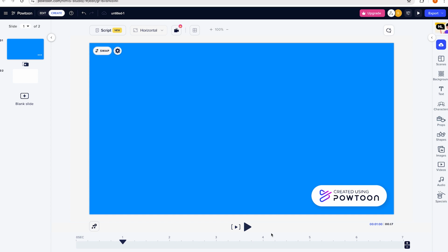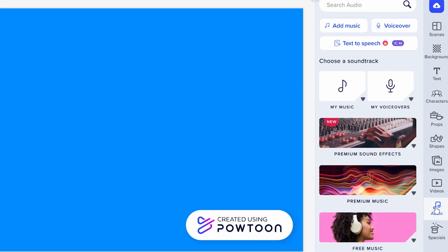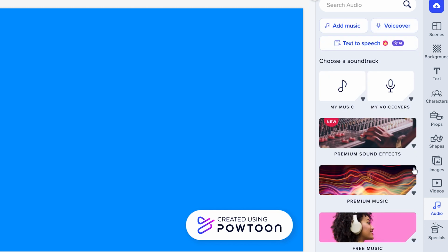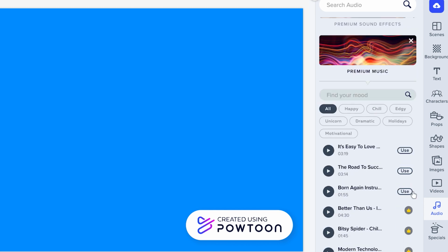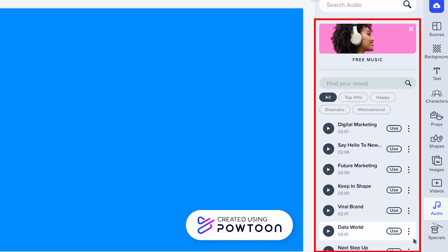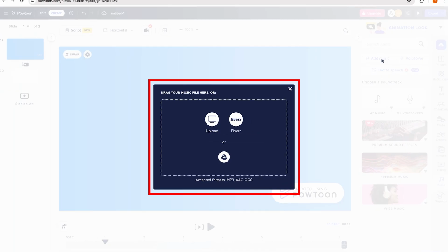Adding audio. To add an audio track, click on the Audio button. You will then be presented with various options, including Add Music, Voiceover, Text-to-Speech, My Music, My Voiceover, Premium Sound Effects, Premium Music, and lastly, Free Music. If you choose the Add Music button, a pop-up will appear.